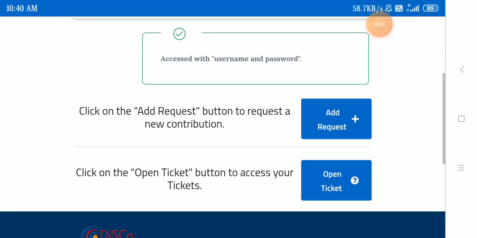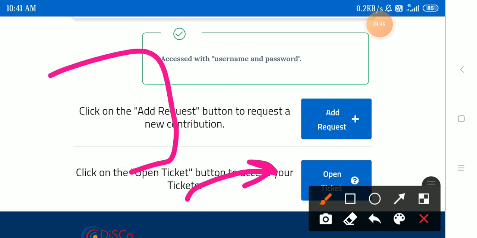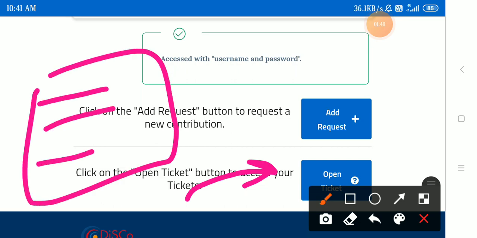Next is the add request button to request the new contribution, and this open ticket is for something else. If you want to ask the people something, you can generate a ticket that will correspond to your username and password, and they'll soon resolve your queries. For second year students, if they fail to comply with the credits, they can upload the credits they get after the deadline by opening this ticket. So there is a provision for them.